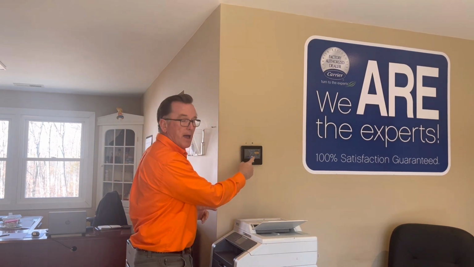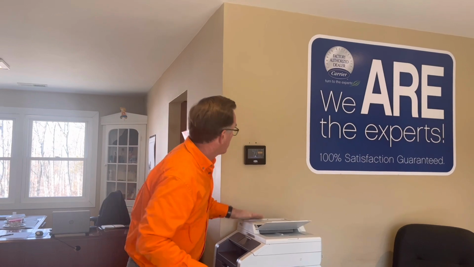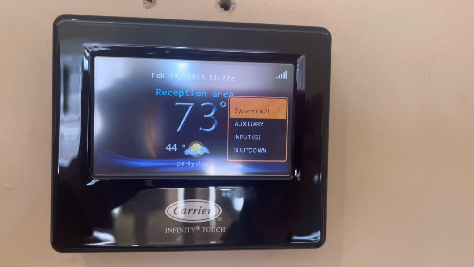We often get a lot of calls from customers that say, hey, they've got an Infinity thermostat and they have a fault code. As you can see on this particular thermostat, the fault code is reading auxiliary input shutdown. That is our most popular fault code. What that means when you get that fault is that there's more than likely, in the summertime, some type of condensation blockage or condensation backup where it's tripped the float switch and has shut the system down.